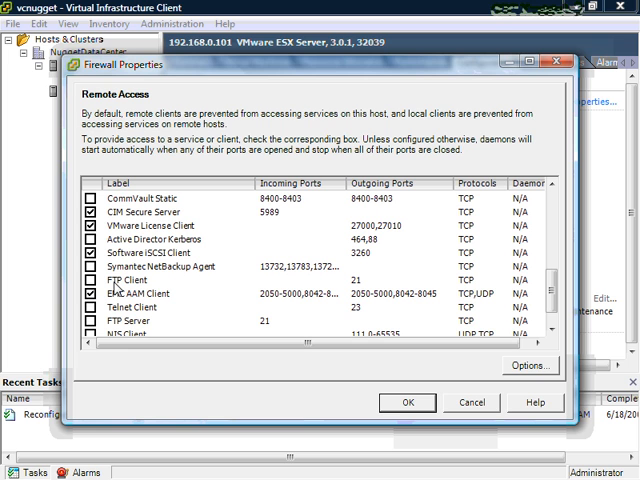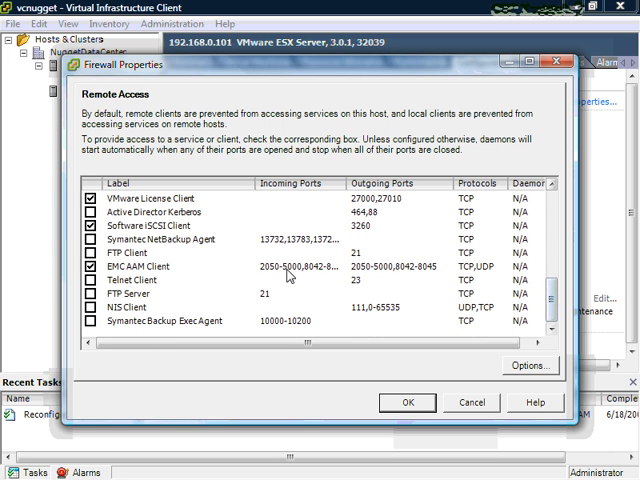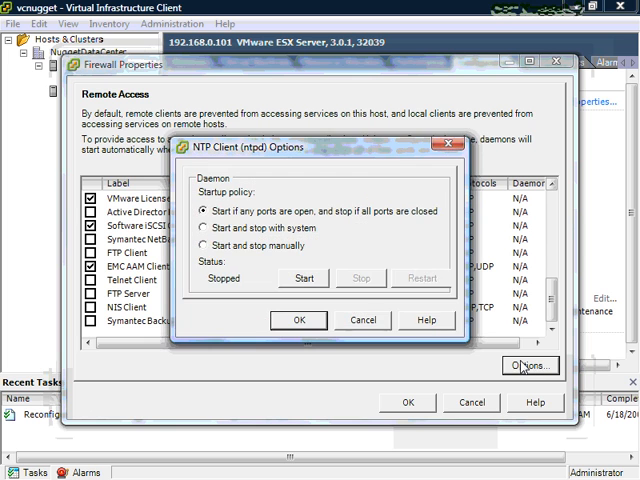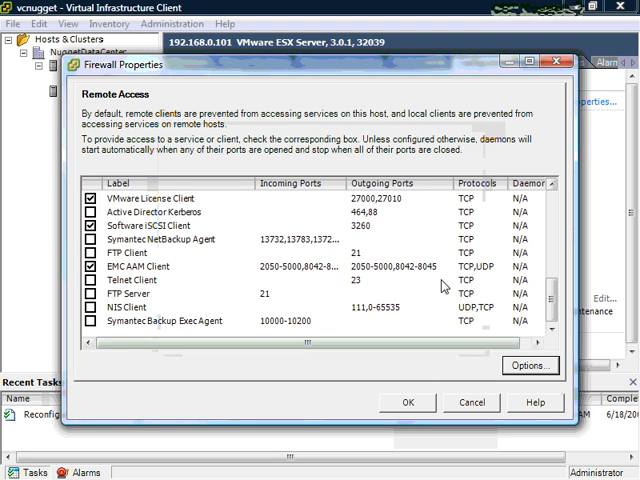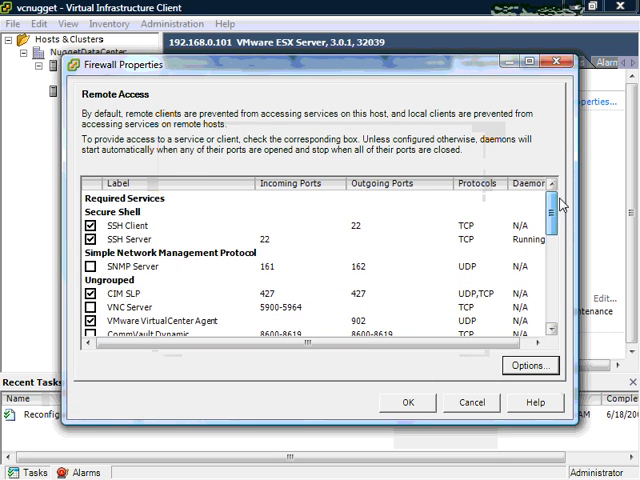But if you're using FTP, you can make it a client here, or a Telnet client, or an FTP server. So all of these are available to you so that you can enable or disable the ports associated with the firewall on your machine. You can click the option here, and then you can configure any options for any of those clients here. You'll see here for the NTP client, you can start if any ports are open and stop if all the ports are closed, or start and stop with the system, or essentially make those changes depending on how you want it to be made. So that's the ESX firewall. And for the most part, most of these are actually ones that you're going to need.